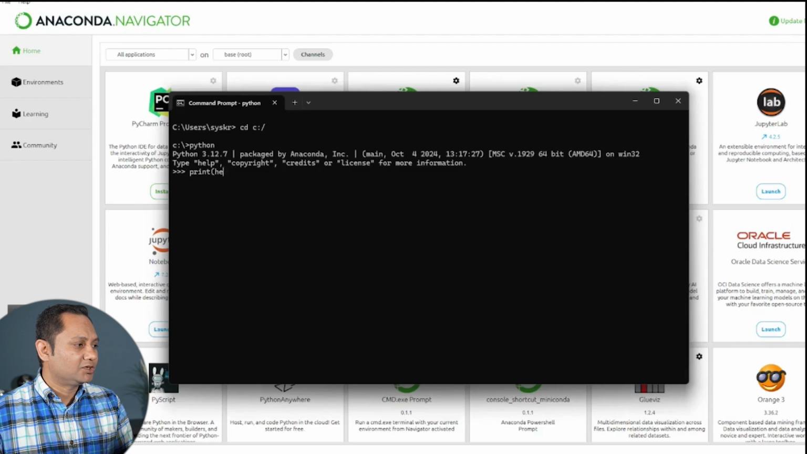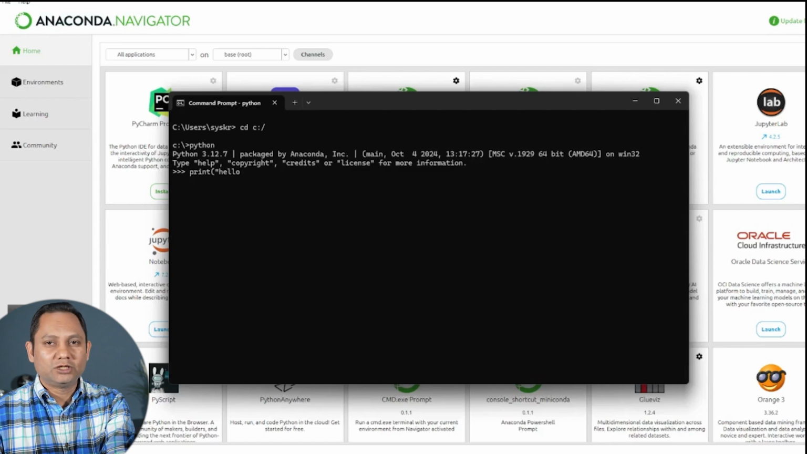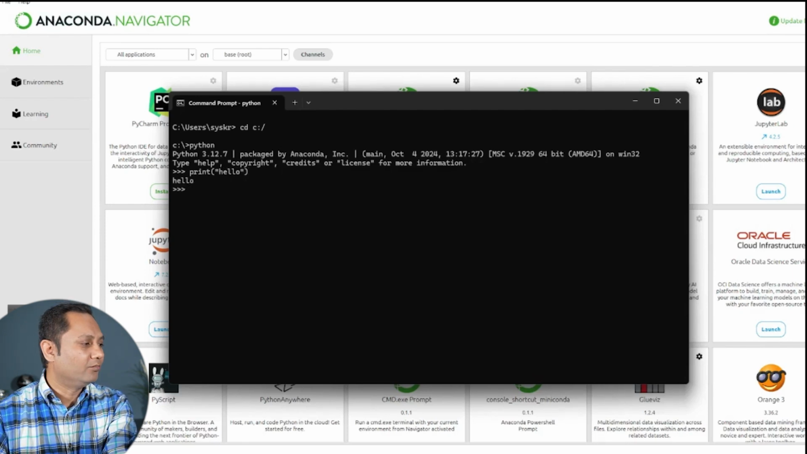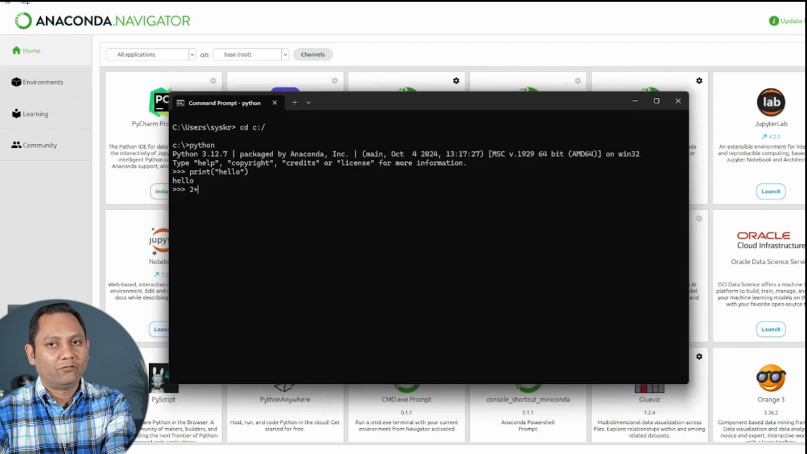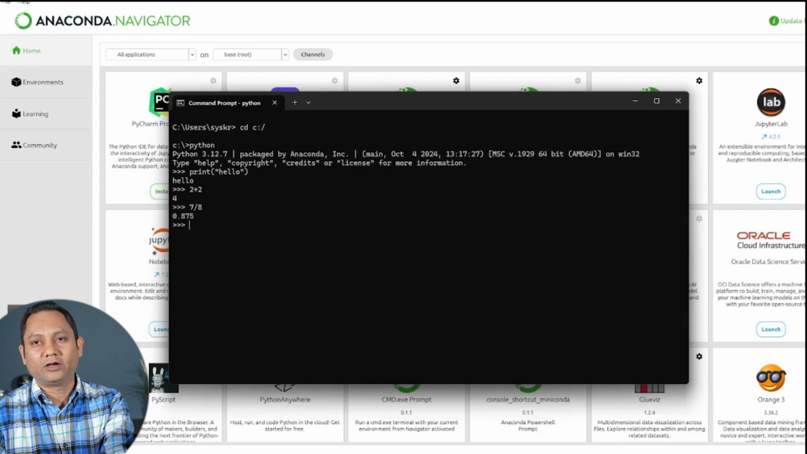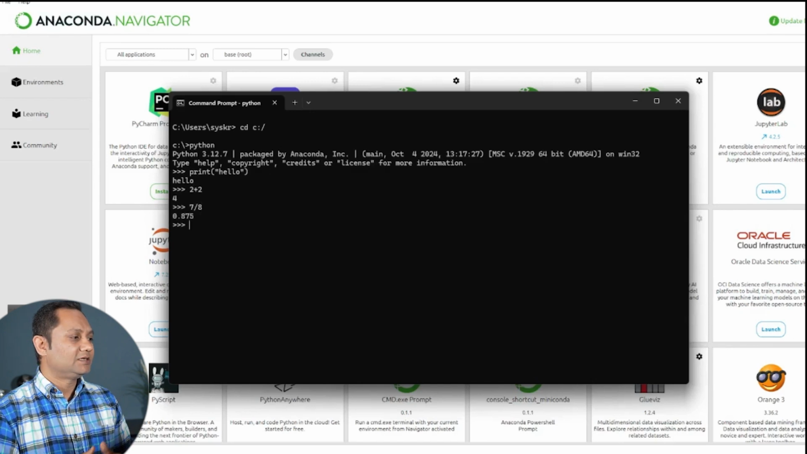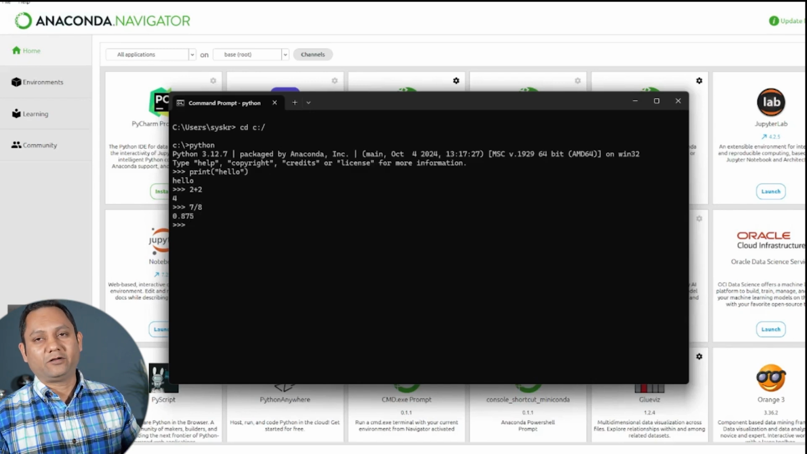This prompt is called REPL. It stands for read, evaluate, print, and loop. Anything that you do here, for example, I want to print hello. So it prints hello, and then again it loops back. It's listening for all the commands that we can give it. If we just want to add two numbers, we can say 2 plus 2, 4, right? We can even divide, say 7 divided by 8. We see we got the floating point number. So this is the command line interpreter of Python.